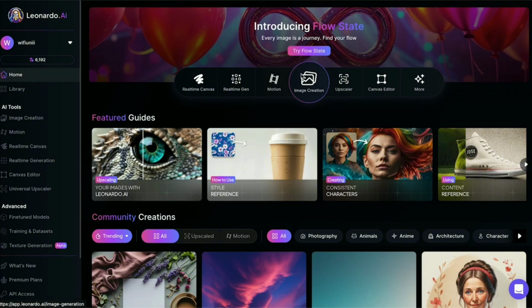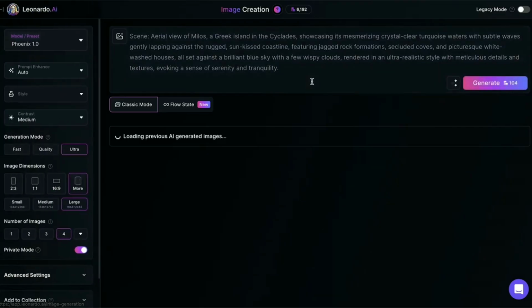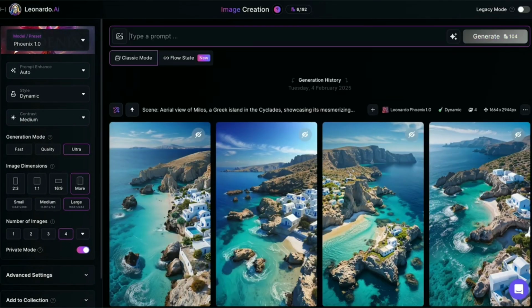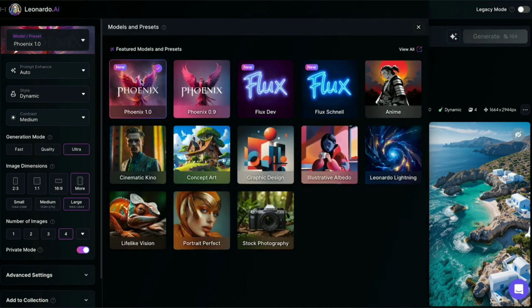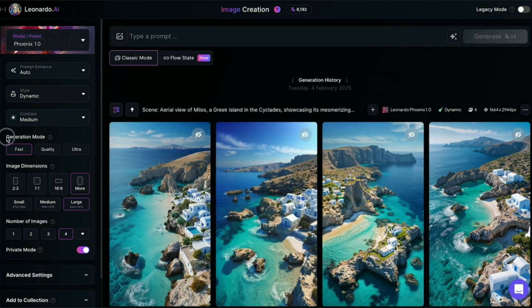For this, I'll use Leonardo. Once you're on Leonardo, go to image generation. There are a few settings to adjust. The first thing we need to do is start by changing the preset to Leonardo Phoenix, as it generates the best type of images. After that, scroll down and set the generation style to the highest possible setting.